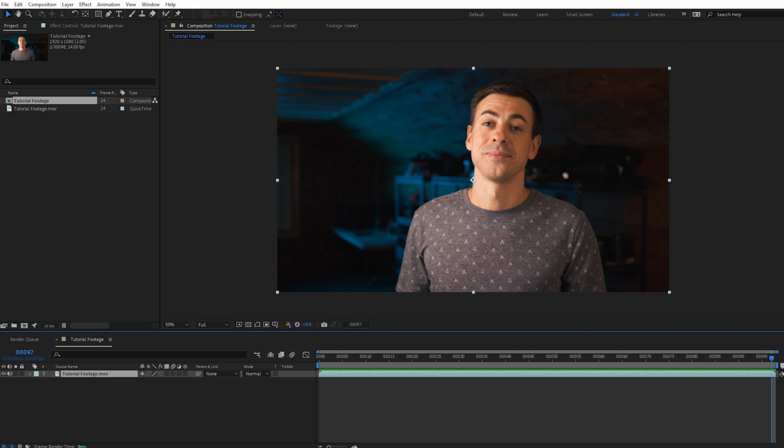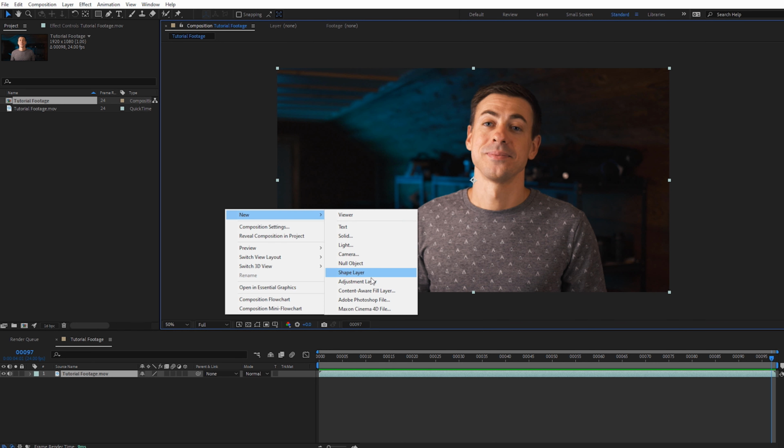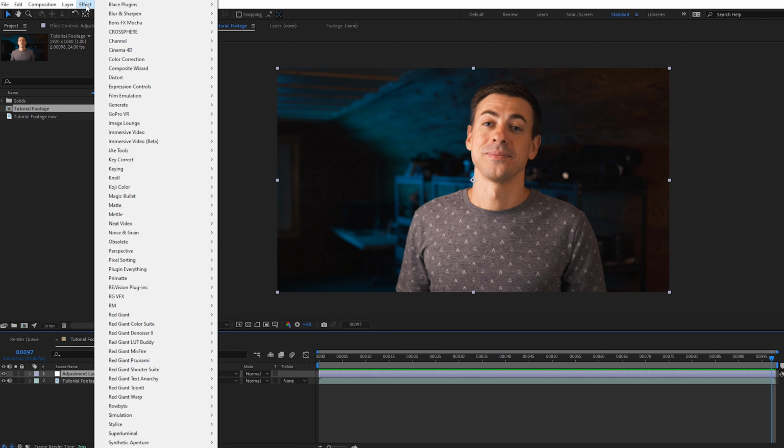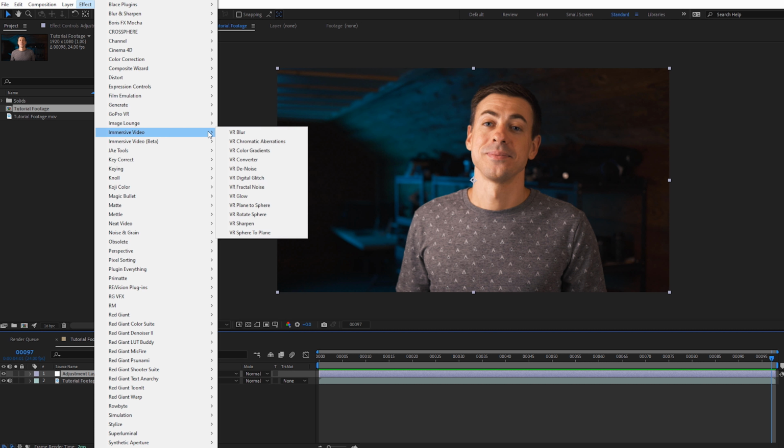And what we now need to do is create our glitch keyframe. So we're just gonna create one image that has some glitchy effects applied to it. And you can use any glitch effect you want, like if you have a third-party plugin. However, I'm gonna use a glitch effect that's built directly into After Effects. So I'm gonna start by creating a new adjustment layer. Then I'm gonna come up to Effect, and under Immersive Video, we're gonna select VR Digital Glitch.